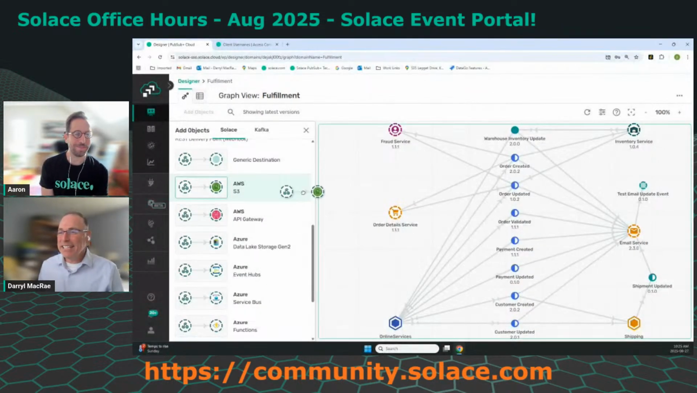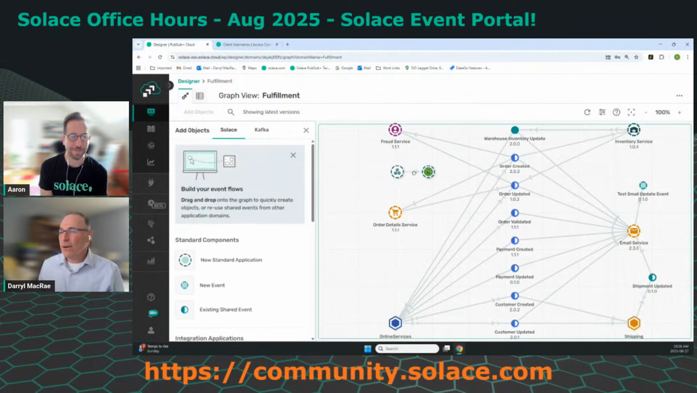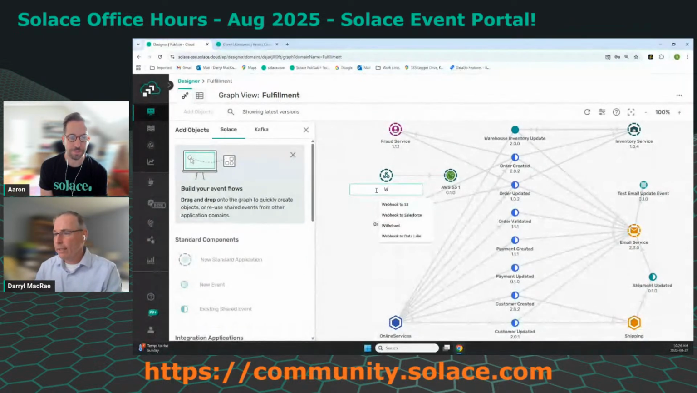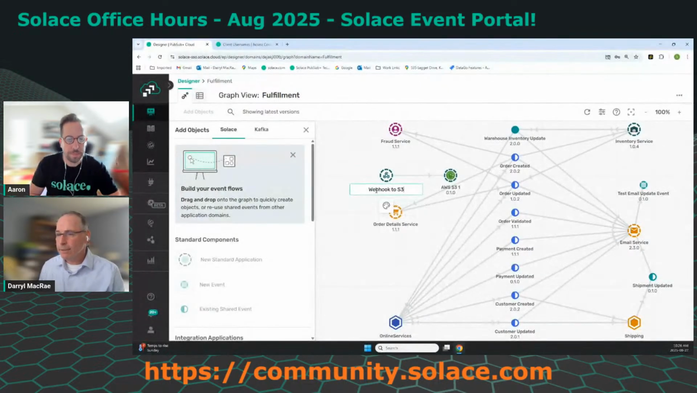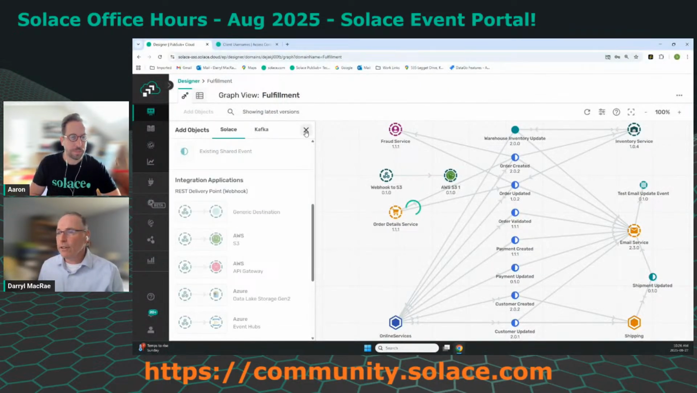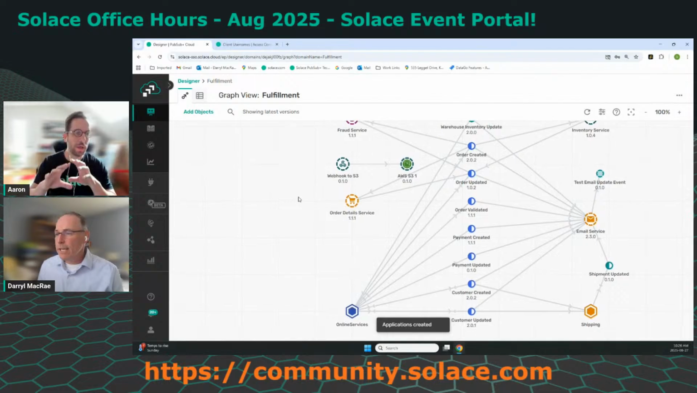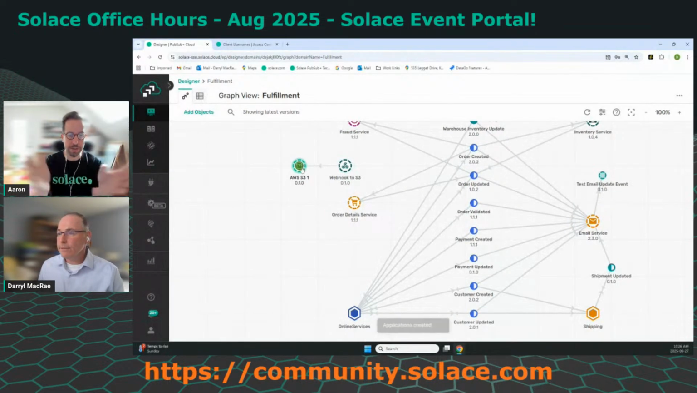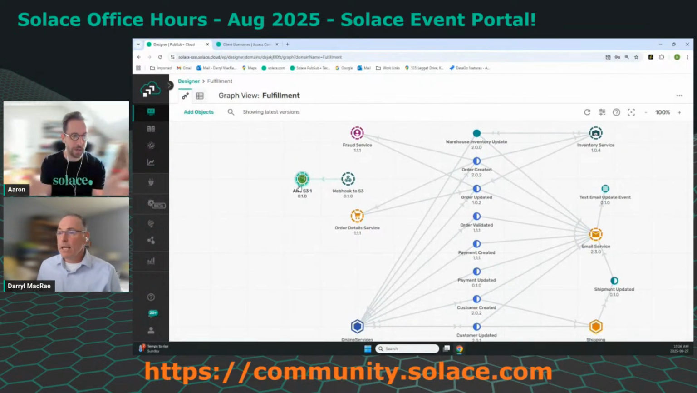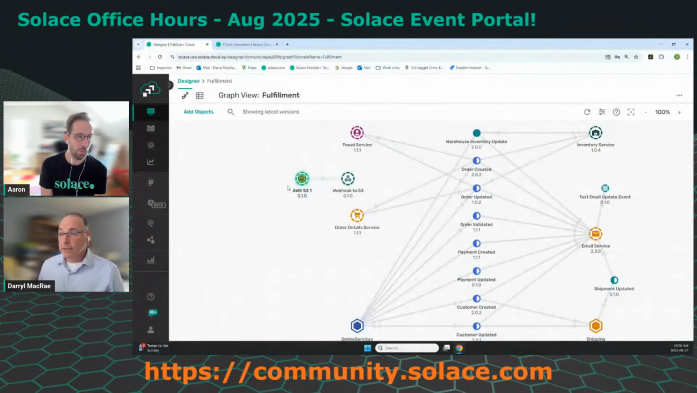All right, so let's do it. You just drag this guy onto the screen. You could call it a webhook to S3 if you want. Okay. And so let me get rid of this for now. So this is just putting it in. It doesn't have to connect to any of the existing apps or events. This is just inside our application domain, and we'll figure that out.